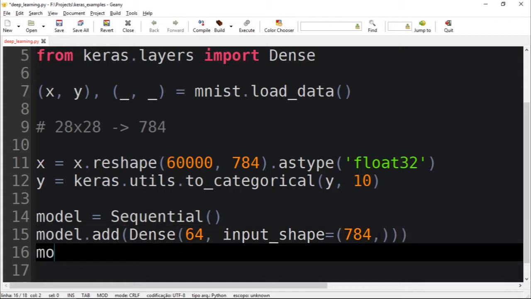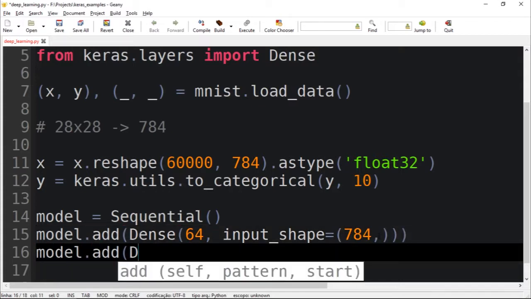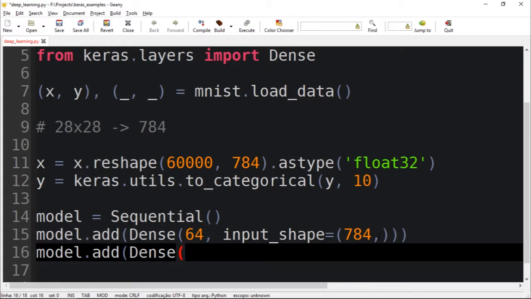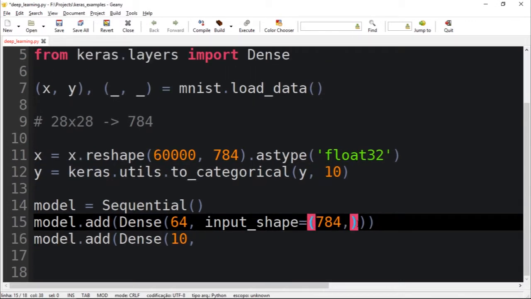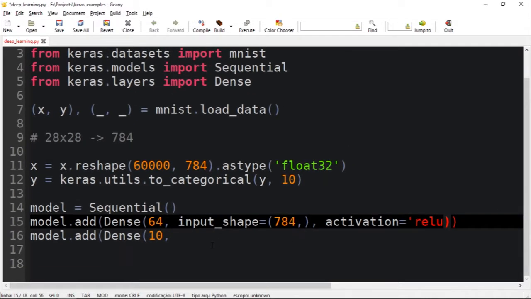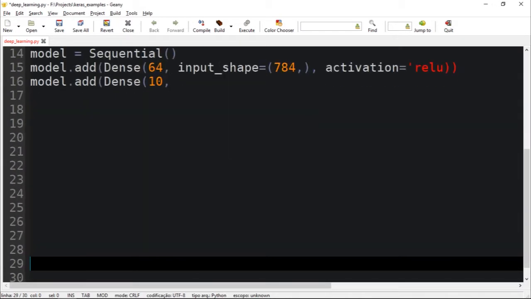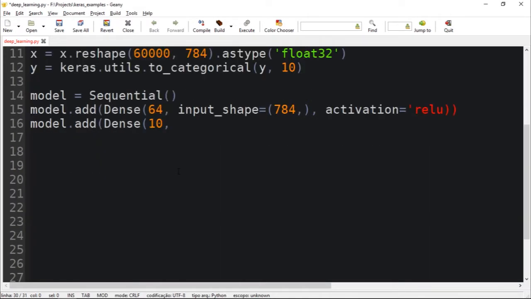And let's add another dense layer, which will be the output layer. The output layer will have 10 units. I was forgetting the activation function right here. So for the activation function, let's just put a relu, very default. So let me see. I'm going to try to drag the code up a little bit.